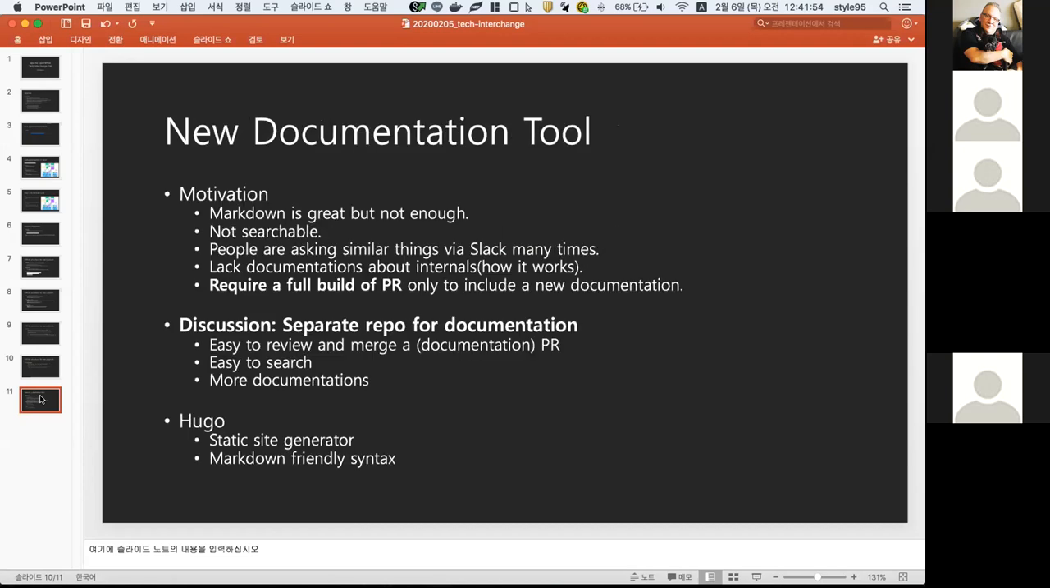Then I think it is also related to the last topic. This is about the documentation, and I suggested to have a separate repo for documentation because we need a full build of PR only to include the documentation. So if we use our core repo for proposals, then one needs a full build of PR to file his proposal into the repo. That's true. A big overhead.